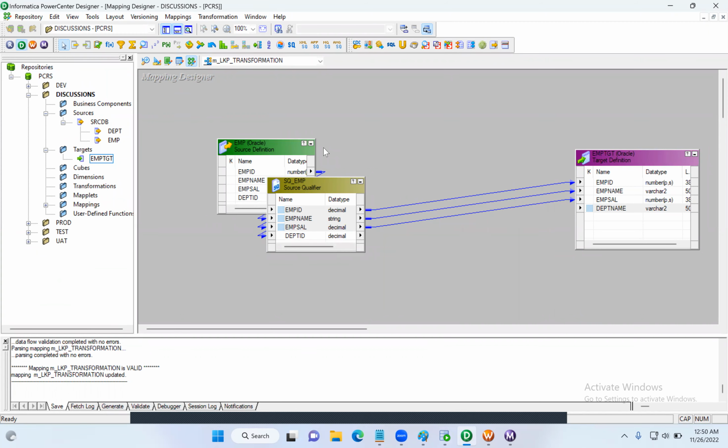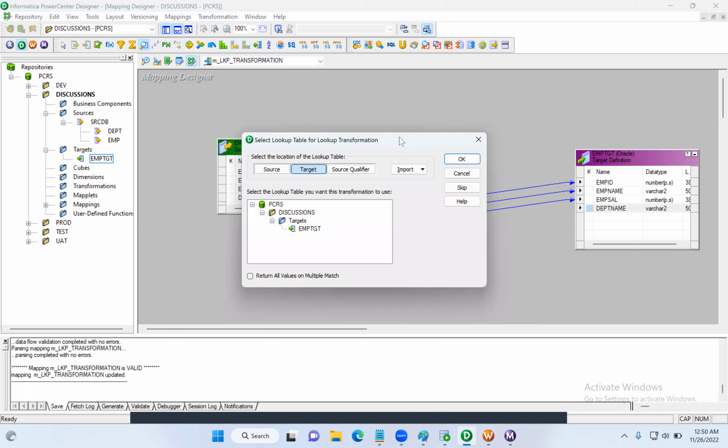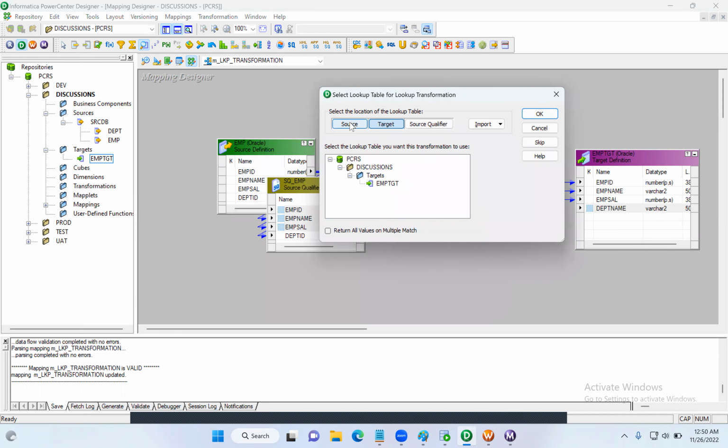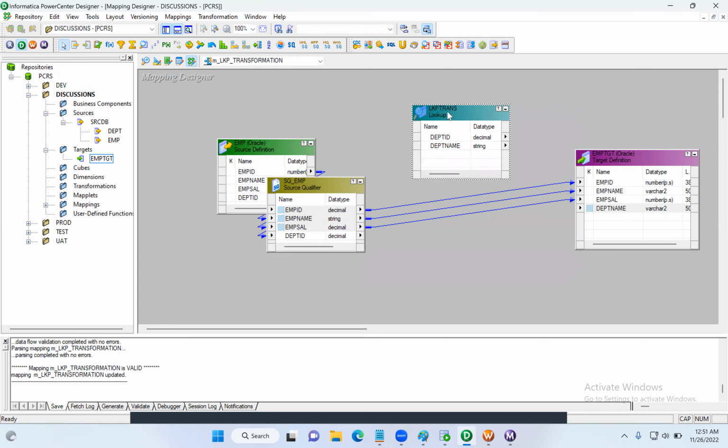The functionality remains the same, but I will now explain the difference between connected and unconnected lookup. Go to the transformation tab, or you can create it like this; there is a shortcut icon, see my arrow. I'm selecting this icon and clicking on the workspace. See the box that popped up? While creating the lookup, it asks where our lookup table or file is present. It is on the source side. Select department, click OK.